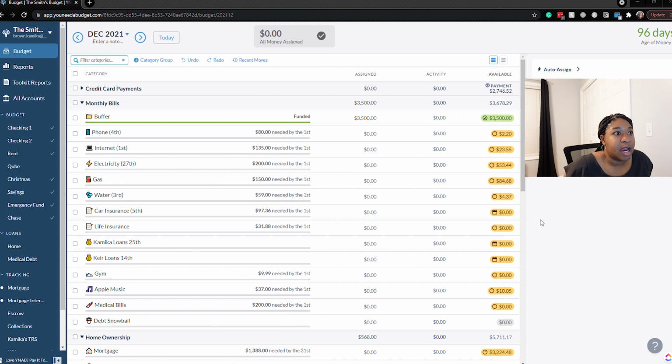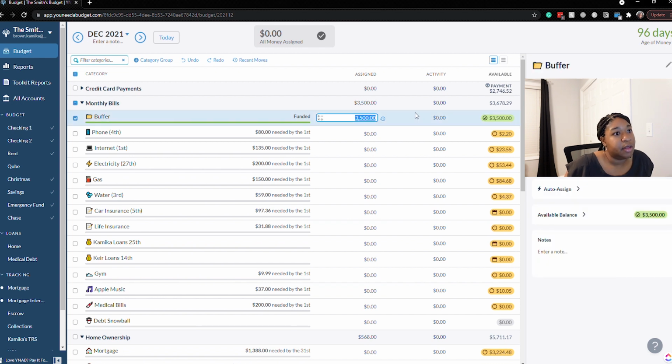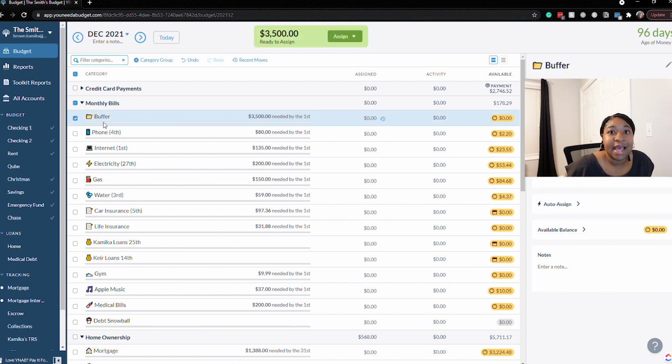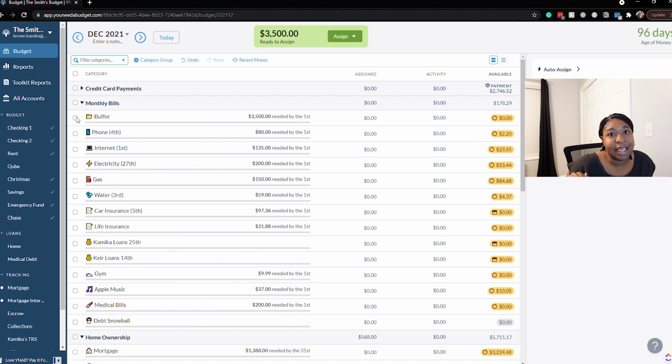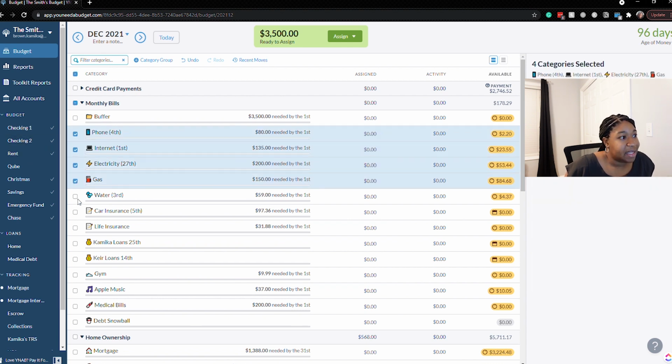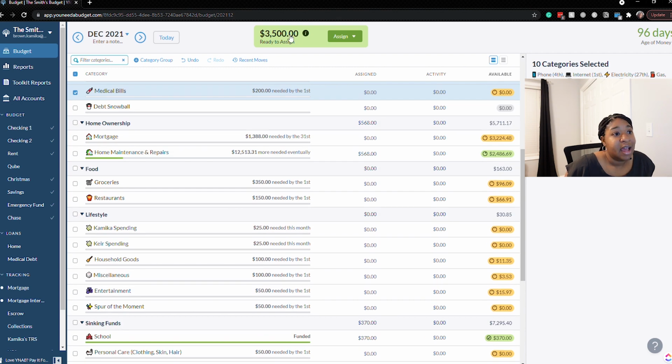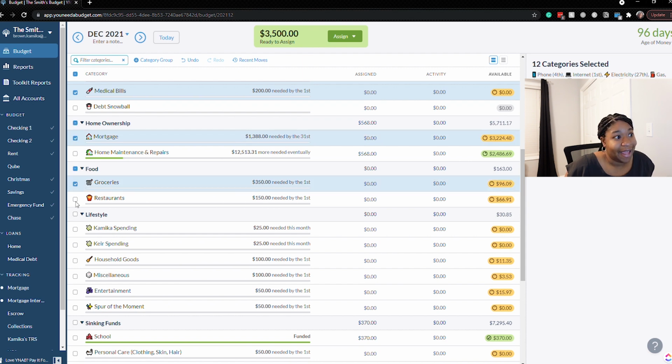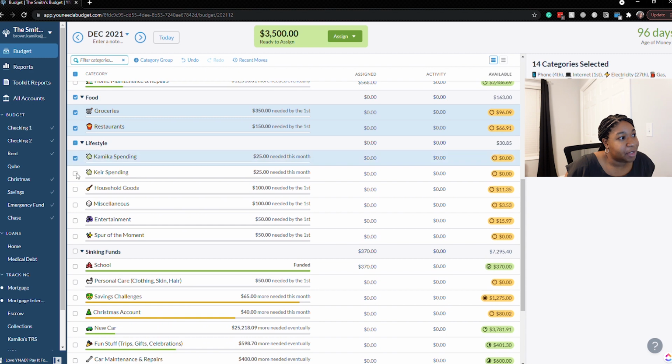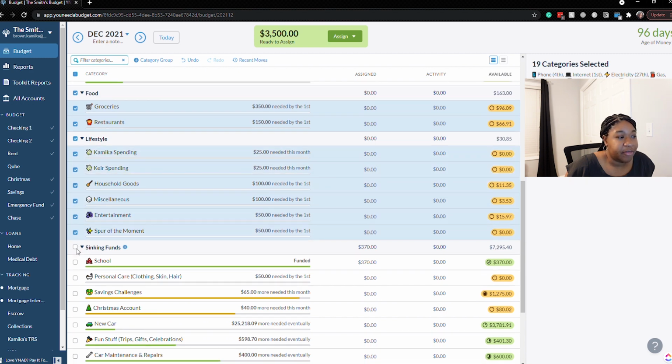Okay, so we have our December 2021 budget, and the first thing that we're gonna do is zero out the buffer category. And as you know, I've been playing around with the auto assign feature, so we're gonna use that again. And I like to select all of the categories that I want to auto assign because I have more categories that need funding than the amount of money that I have in the ready to assign. And that's just because I have a few sinking funds that I fund as I can. So I just like to select the ones that I want to use the auto assign feature for.